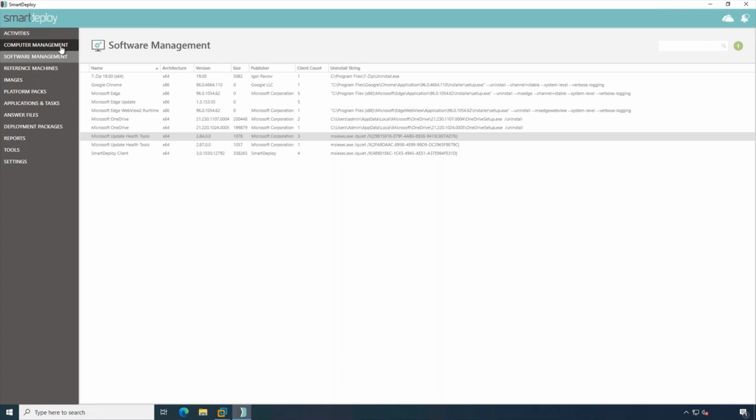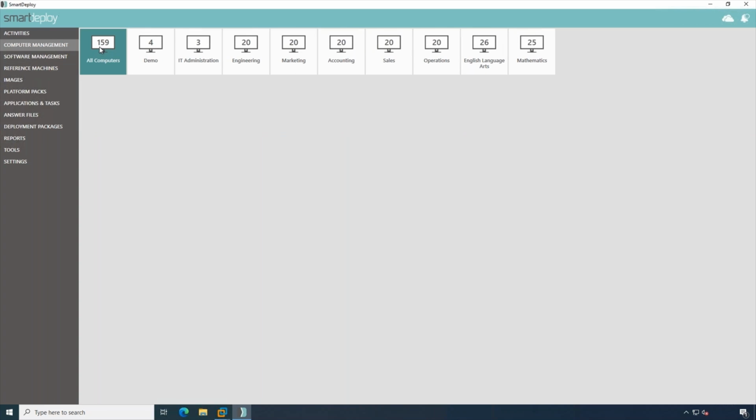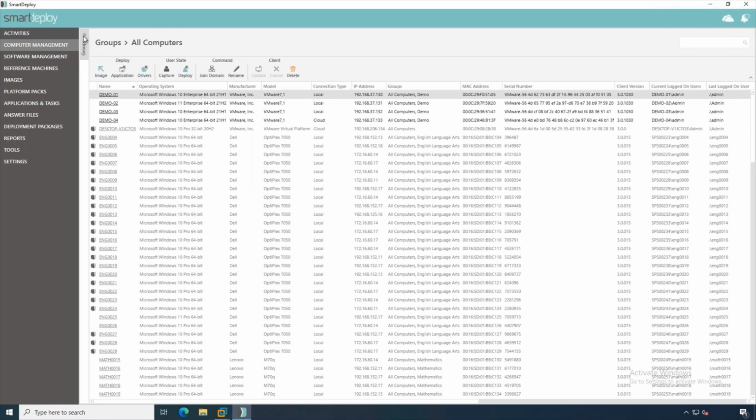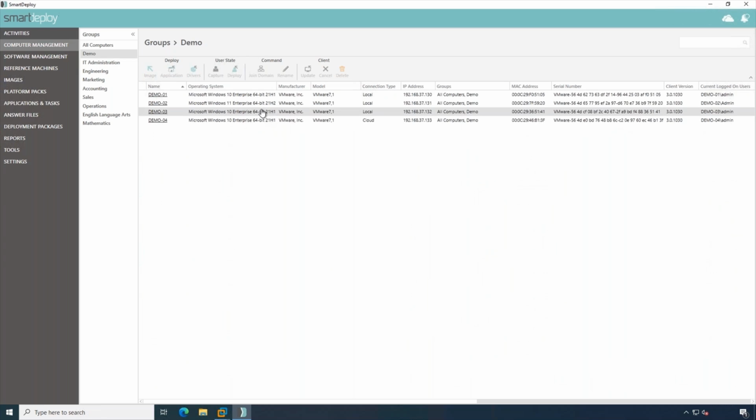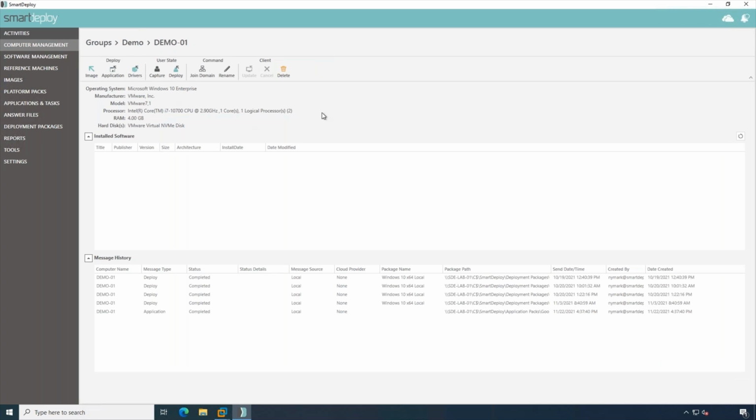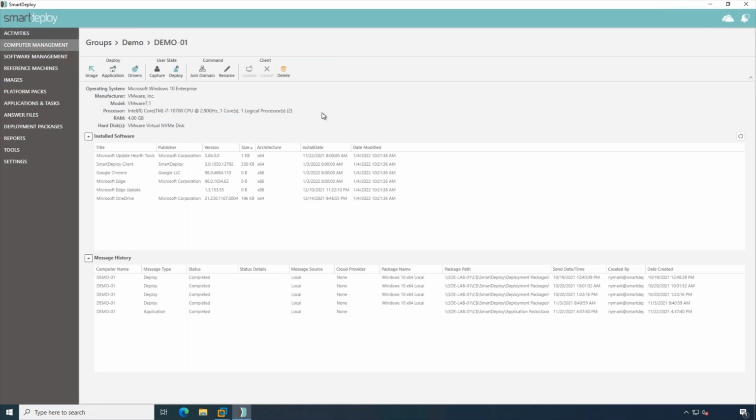In addition to this separate software management view, we've added details about installed software to the computer management view. If you click on a single computer, you'll see that we've also added this new computer details view, which will show you more hardware, software, and message history information about a specific computer. From the installed software list in this view, you can easily deploy an application that is missing from the list, or uninstall specific software, just as you can from the software management view.